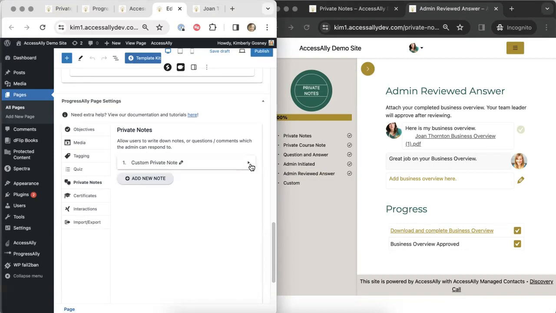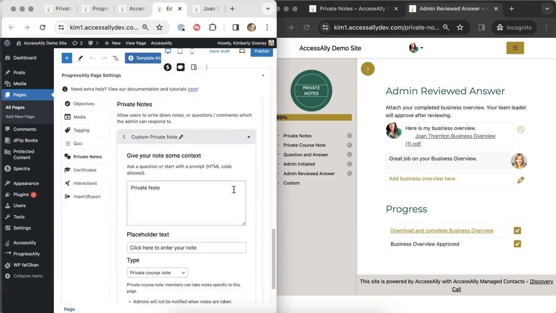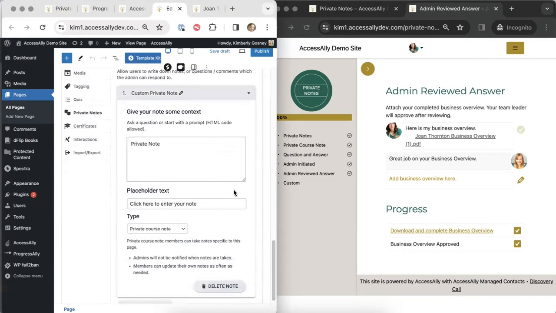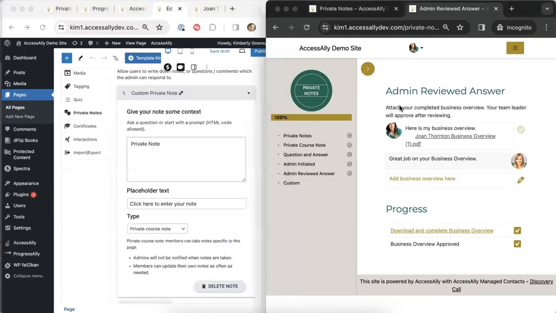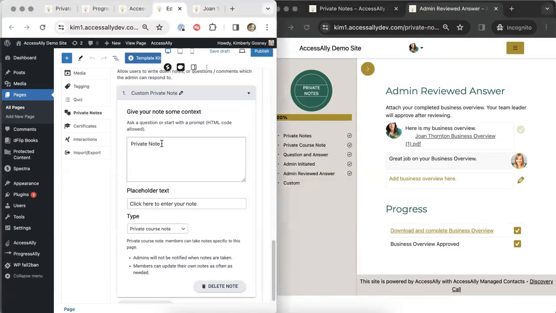And I'll go ahead and open up the drop-down. This is where you can give the note some context. So if we're looking at a private note, let's go back and talk about the context. The context is going to appear right here at the top of a private note. This is the action you want the person with the private note to take. This way you can give them some information, and then it's easier for you to find it as well. So for this private note, I'm going to put share your feedback.